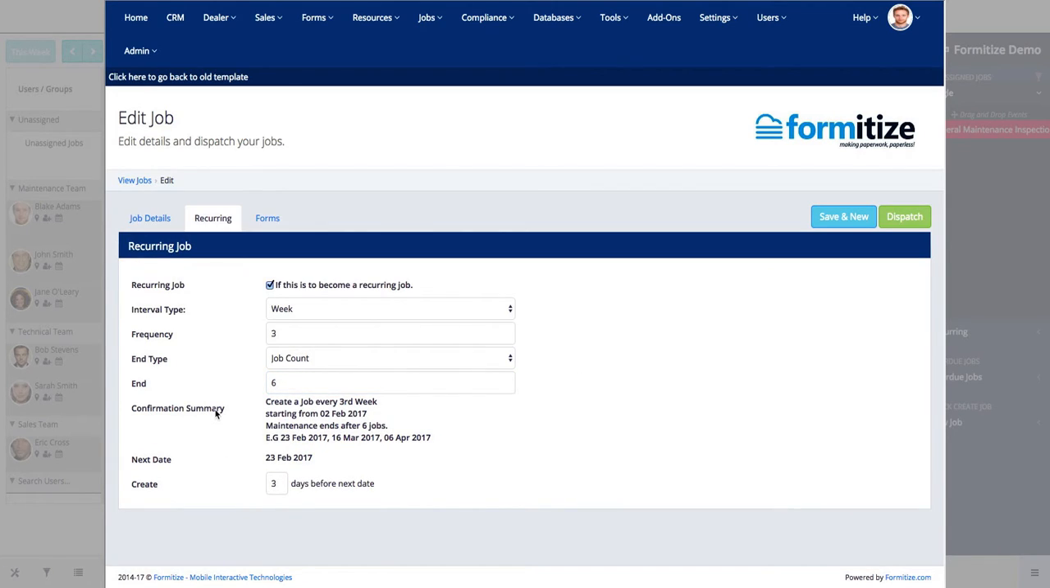So you can see there's a confirmation summary at the bottom here. It's going to create a job every 3rd week, starting from the 2nd of February. The maintenance ends after 6 jobs, and here are the dates of the next 3 as an example, with the very next date due on the 23rd of February.